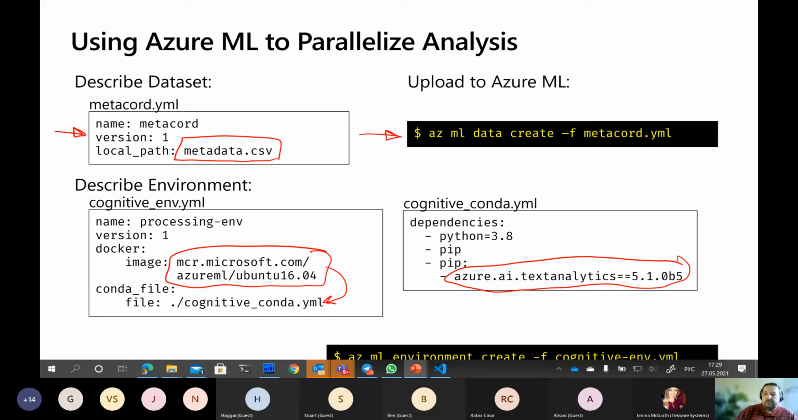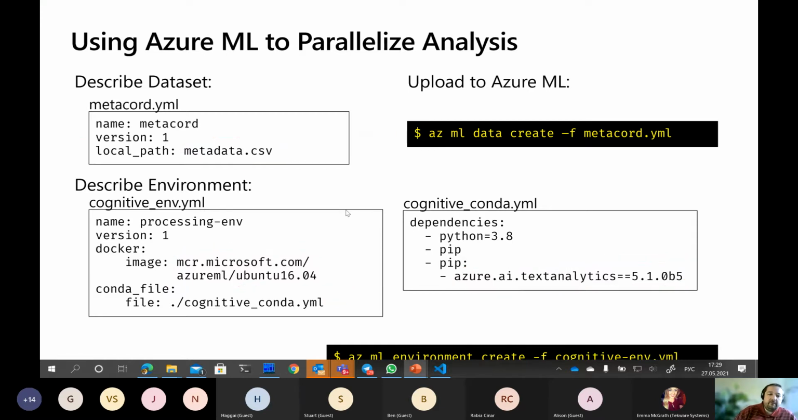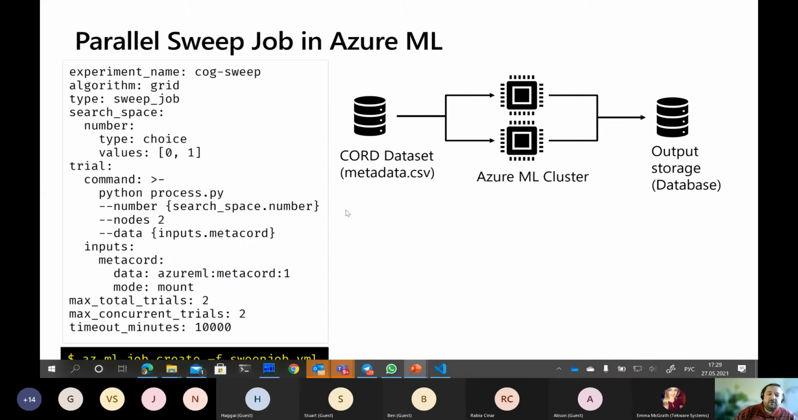Okay, so let's continue. Once we define the environment, we submit a so-called sweep job experiment. The idea is that we will take this dataset, which we have already defined as the metadata CSV dataset, and then we'll schedule a parallel experiment on the cluster, and we'll store the results in some central location, for example in a database, and I will talk about which database in a moment.